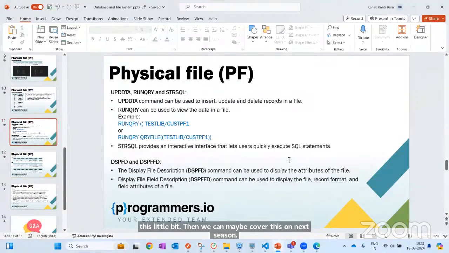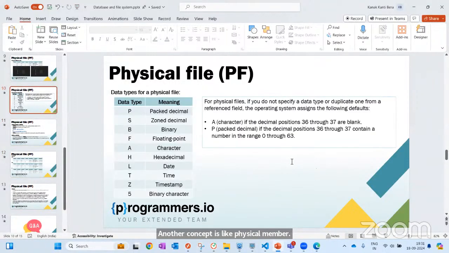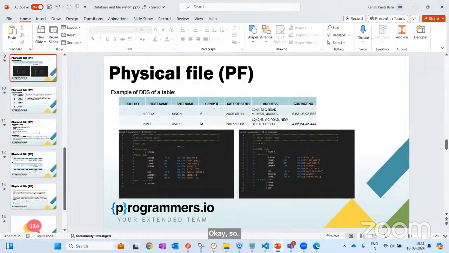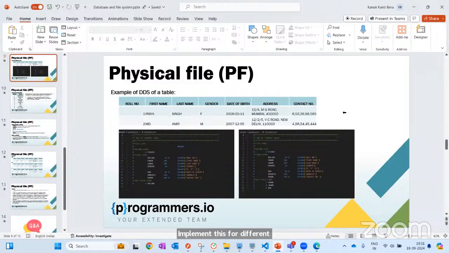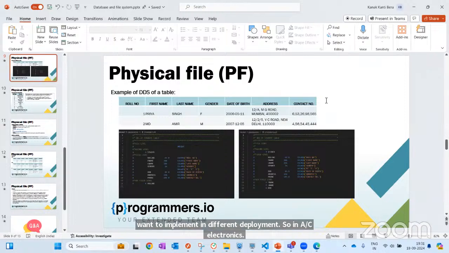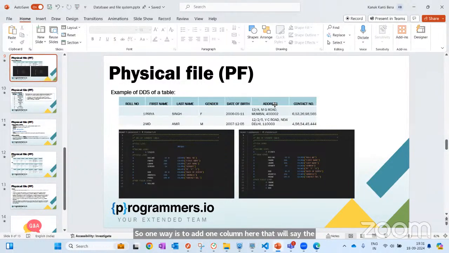On this table, we saw roll number, first name, last name, gender, date of birth, address, and contact number. Suppose I want to implement this for different classes or different departments. My college has different departments, so I want to implement it for each department. In electronics, there will be students, and in CSE there will be students. So one way is to add one column here that says the department. It will have all the data of every department.